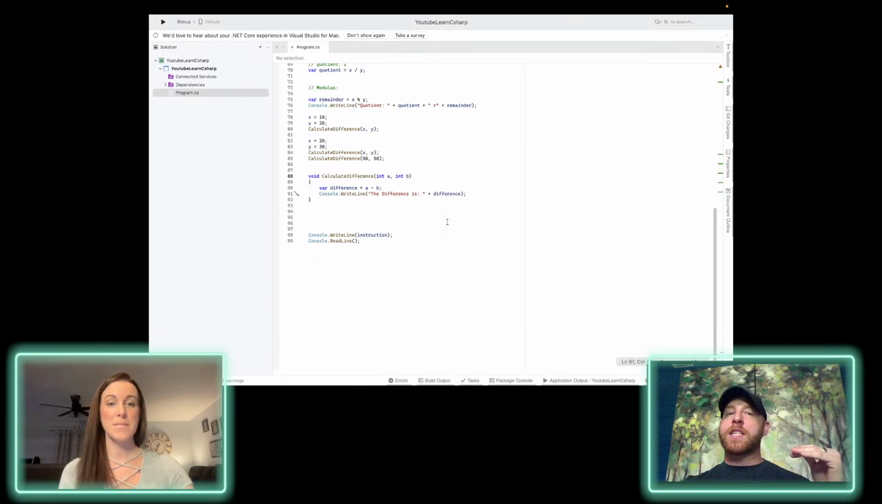Okay. A method signature is not a statement. It's a declaration of, like, hey, compiler, I'm going to be using.